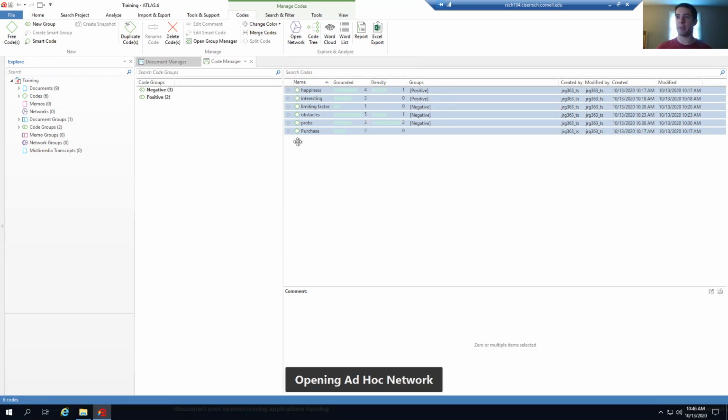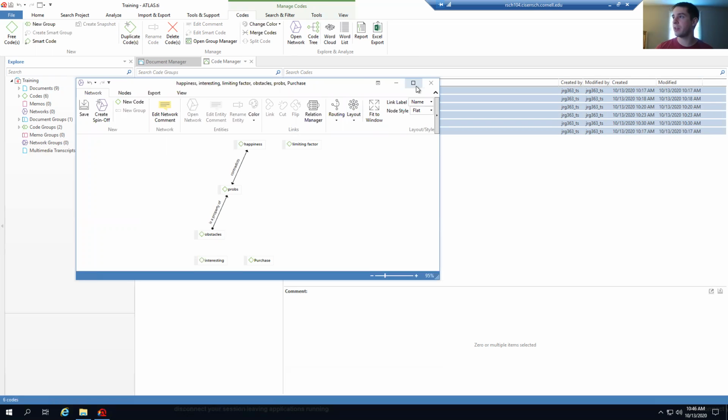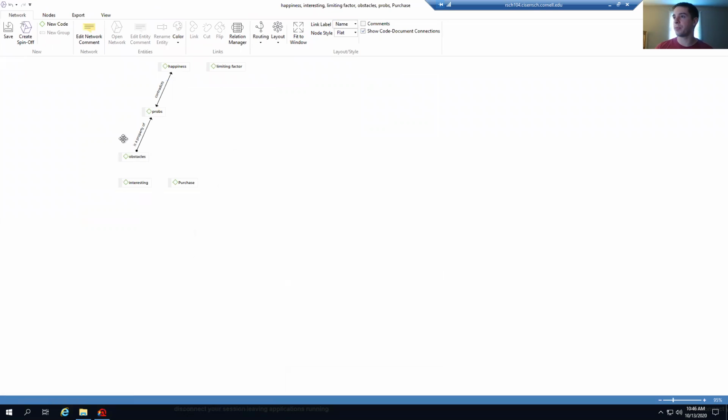It'll take some time to load, but it tells me here where I can see, aha, I can move around the relationships, and I remember that happiness contradicts problems. Obstacles are a property of problems, and these other ones are just independent of each other. There's a lot you can do inside of this network. You can create links if you want to. This one, I can link to problems if I wanted to. I can create links, and I can disassemble links.